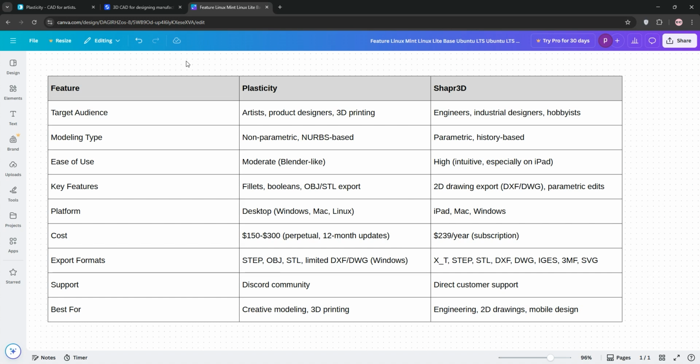For support, Shapr3D offers direct customer support, and Plasticity relies on a Discord community. Which is better? Shapr3D is best for engineers and designers needing parametric tools, 2D drawings, and portability. Plasticity is ideal for artists and hobbyists focused on creative modeling and 3D printing on a budget. Check out our comparison chart for more details, and that's it.